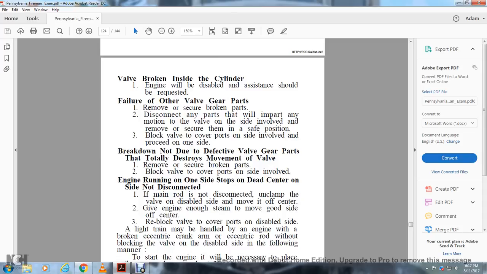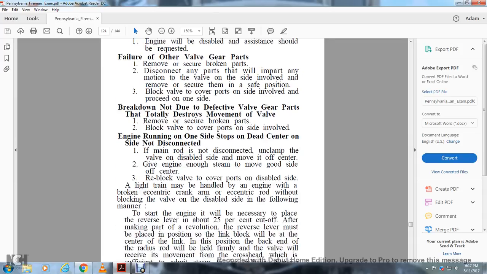Breakdown not due to the defective valve gear parts, but which totally destroys the movement of the valve. Remove or secure the broken parts of the valve gear, and block the valve with the cover parts on the one side involved. Engine running on one side, stop at the dead center on the side not disconnected.